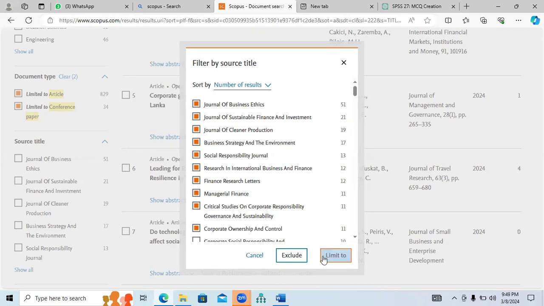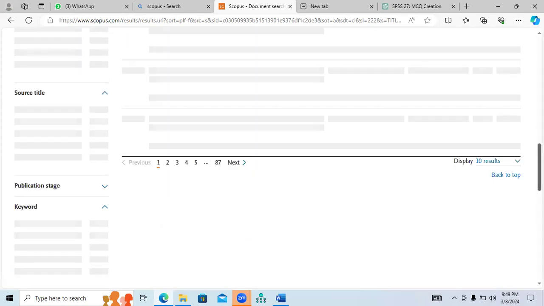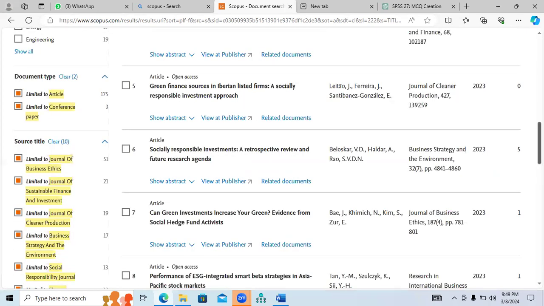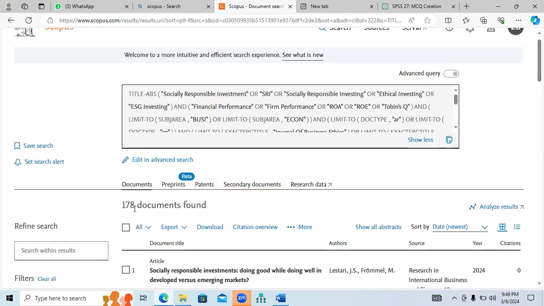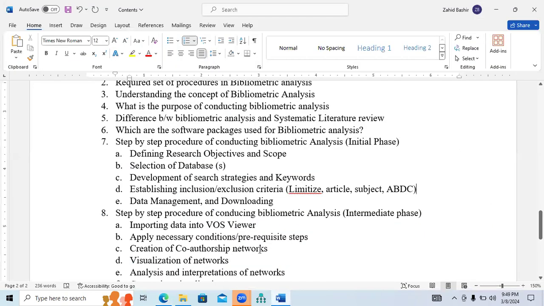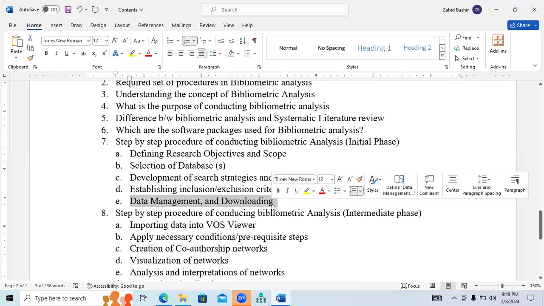I have limited my research to the top 10 journals. Now you can see that it includes only 178 documents. Now, what is the next thing I need to do? I have applied basically this step. The next thing is data management and downloading from Scopus.